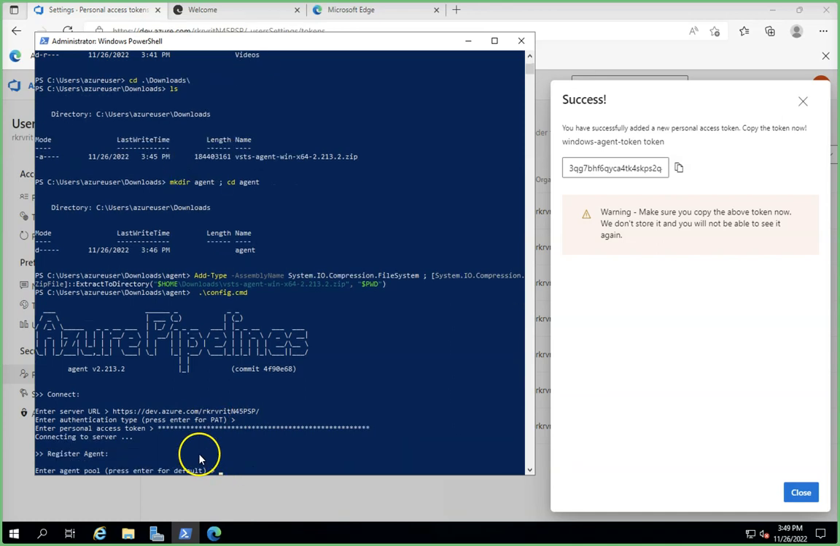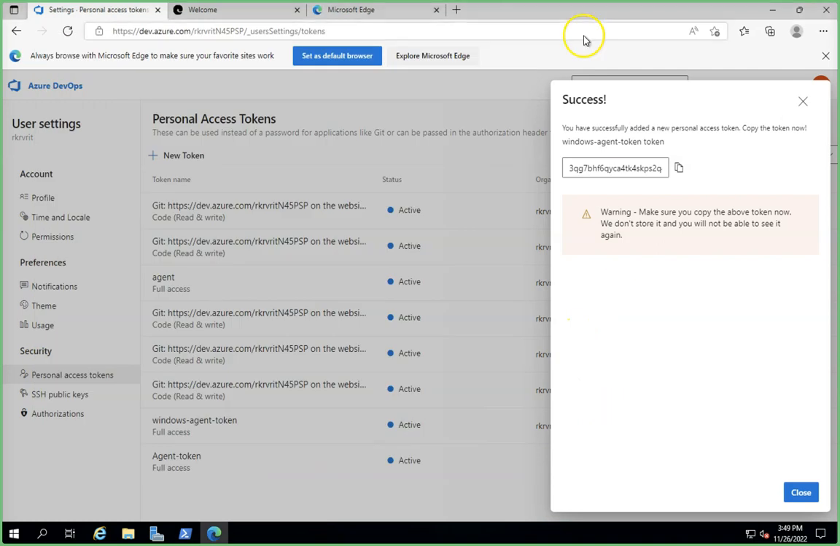Okay, it is trying to connect. It is verifying whether the token you have used is completely authenticated or not. Okay, that seems to be fine. Then it is asking for the agent pool. Do you have any agent pool with you? Yes, of course. We have created one agent pool, right?